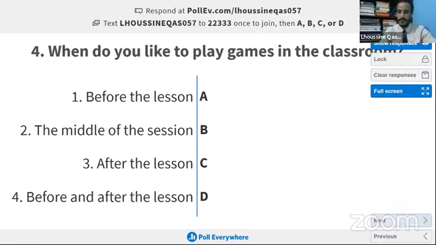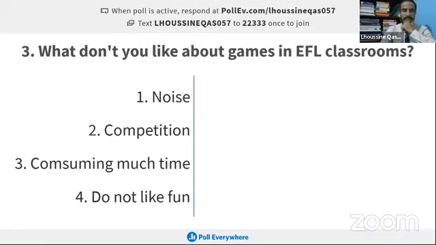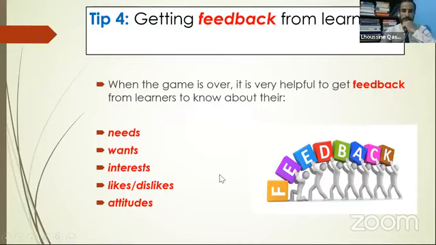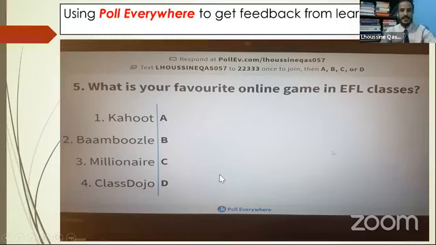Okay. Another question, for example, when we finish the game is, what don't you like about games in the EFL classroom? So you don't like what? Noise, competition, consuming much time, or you don't like fun? And then they choose, is it A, B, or C? Based on that, the teacher will have a general picture about his class. And then you can improve your teaching styles when using certain games. Okay. All right, good. The next one. So this is using Poll Everywhere to get feedback from learners, because it's part of learning when we get feedback from our students.